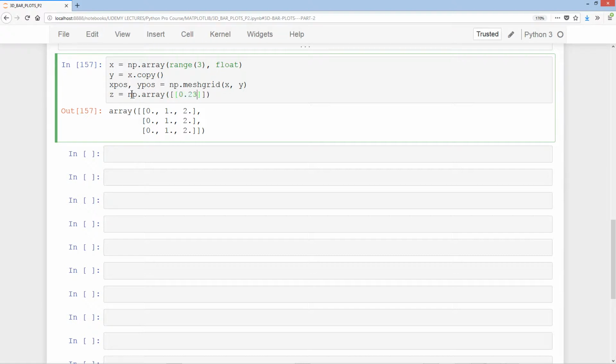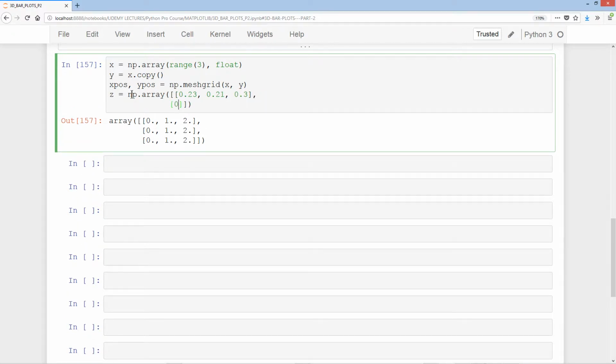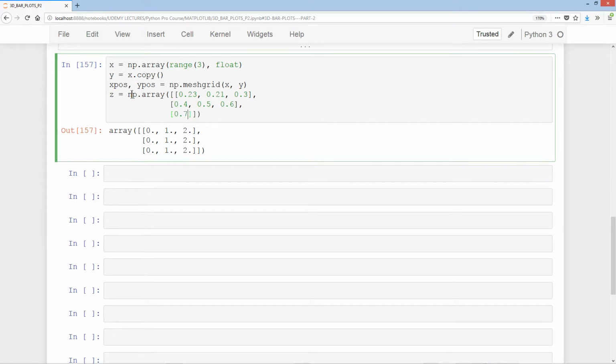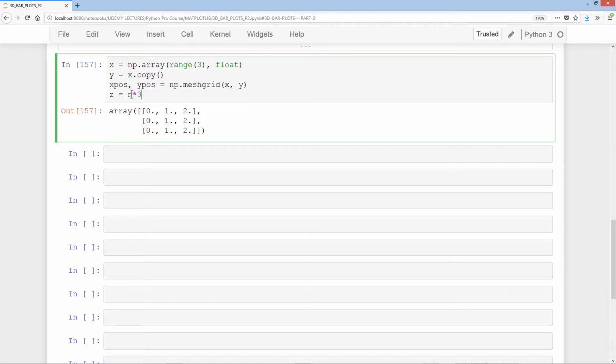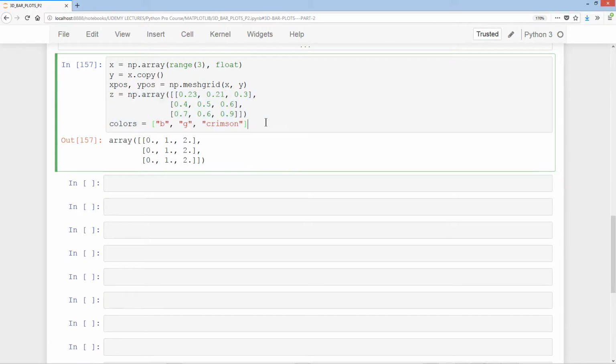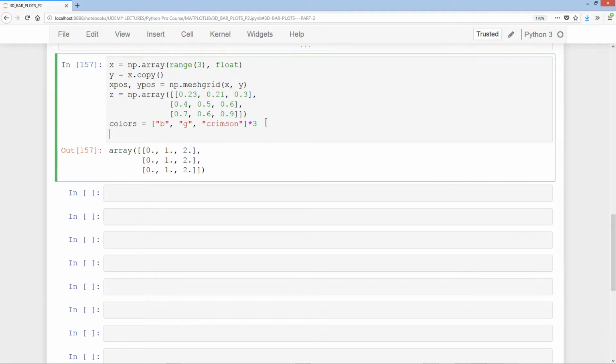So it's going to be 0.23, 0.21, 0.3, and then we'll have here 0.4, 0.5, 0.6, and 0.7, 0.6, and lastly 0.9. Alright, so this data I'm not treating arbitrarily. I'm going to have some meaning to it. And then we'll have colors just like before. So I'm just going to type it all up again really, just so that we don't make any mistakes here. Okay, so just have to undo that. That's going to be multiplied by 3.